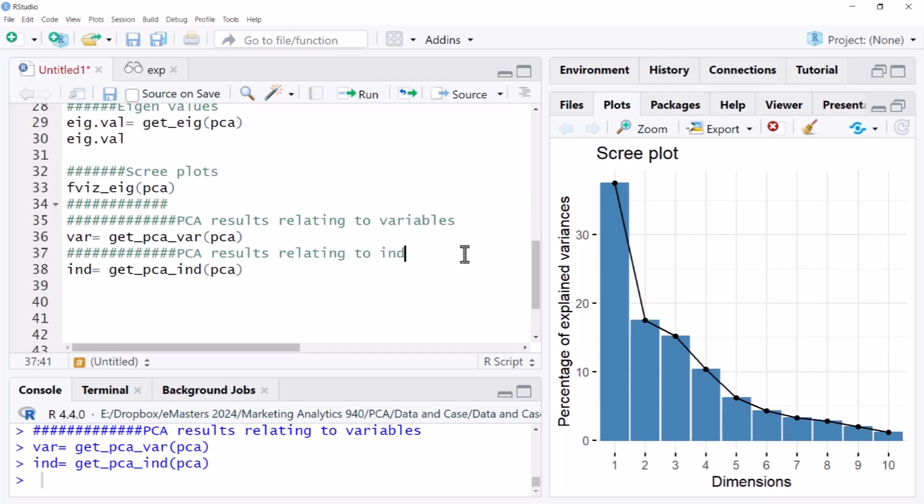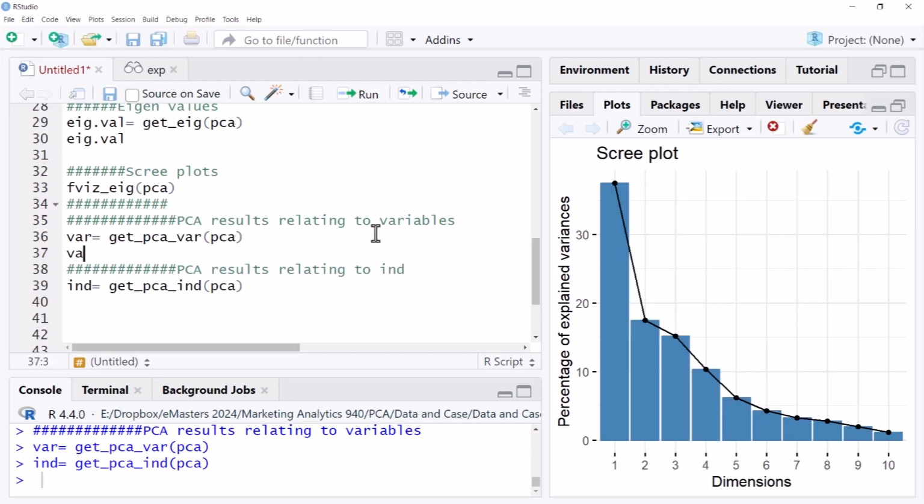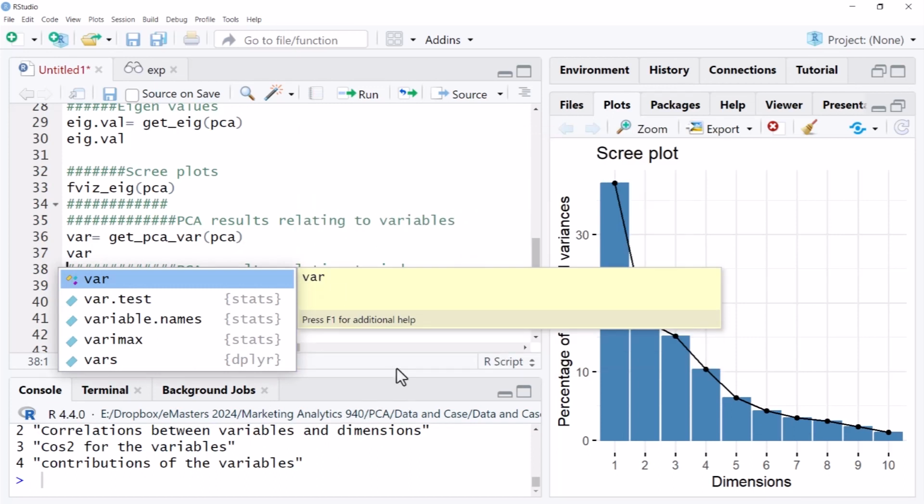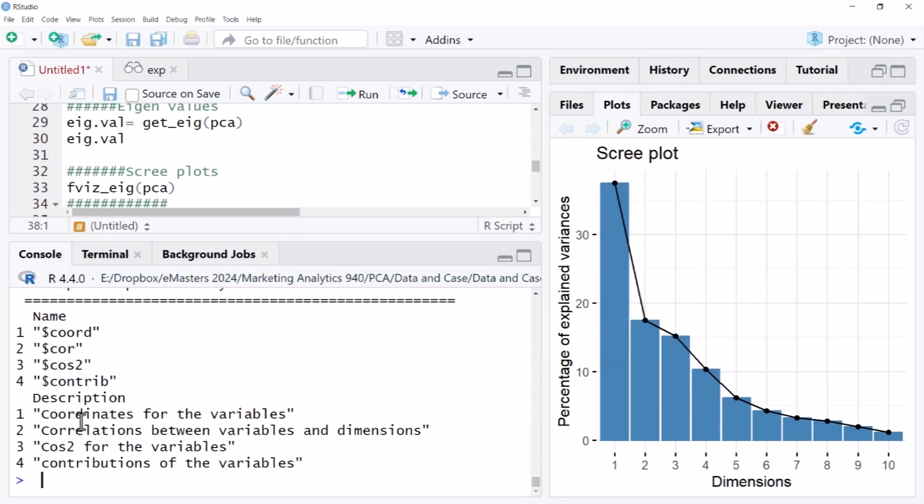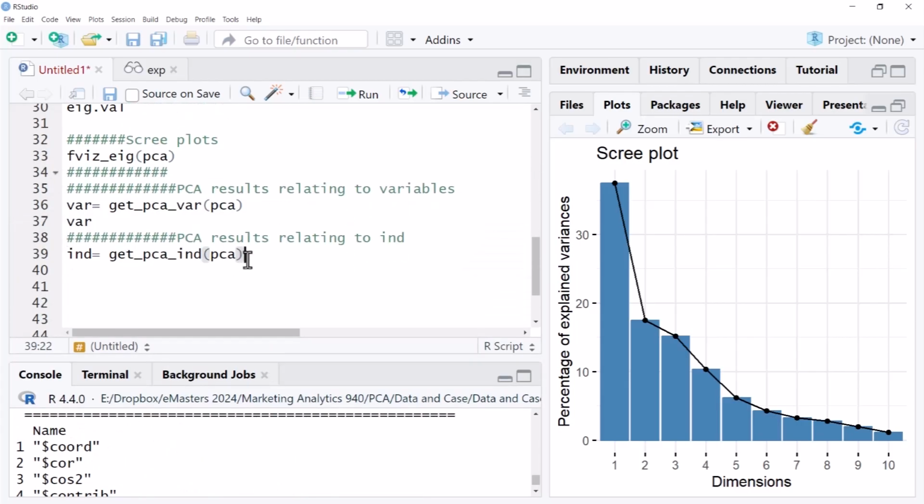Now the question is, what is inside these objects? If you want to know, you can just print the object. You can see it carries correlations, coordinates, cos2. Cos2 is about how effectively the dimensions are plotted. What is the quality of representation of each dimension in the PCA? And the same goes for individuals. So let's do it one by one.